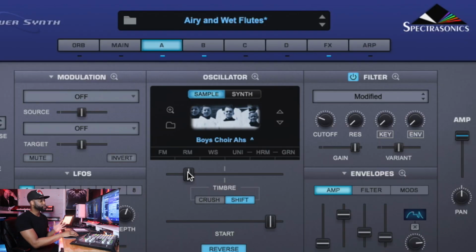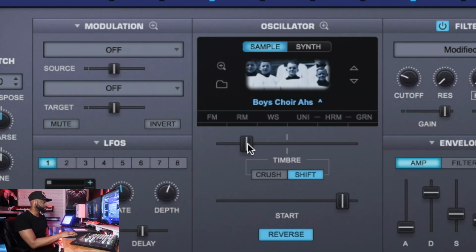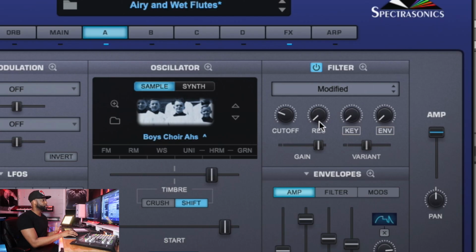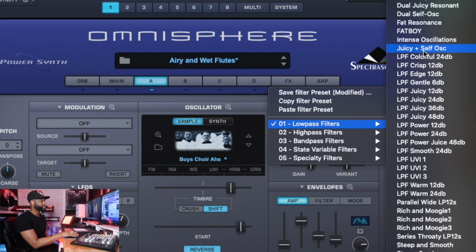Playing with this timbre fader will adjust the sound of the preset you're using. I have layer A selected, so it's gonna adjust layer A. So I'm gonna turn off layer B. So you can tell there's a huge difference in the patch. You can also adjust the filter. So we got a low pass. Let's change it to fat resonance.